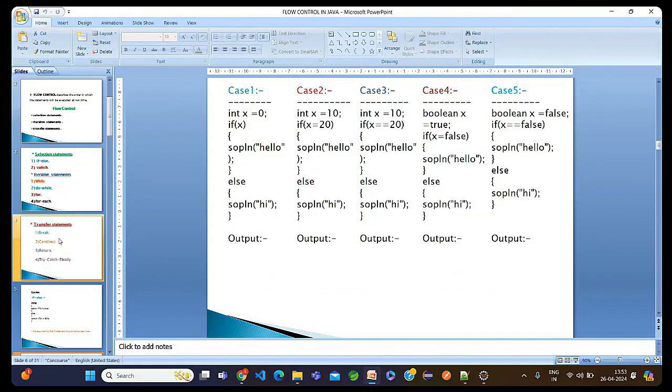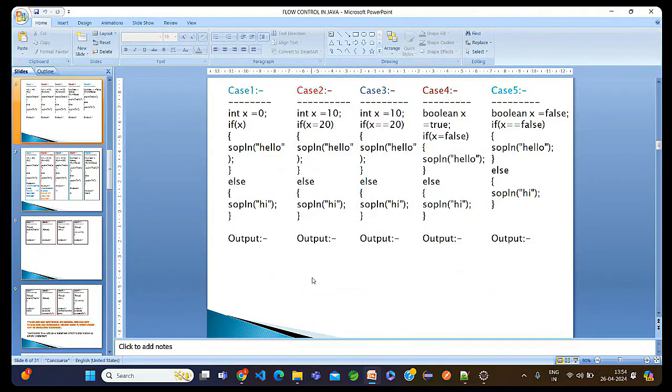In case one, int x equal to 0, and if of x, that is 0 only. But is it a condition? No, it's an int value. That's why we are going to get an error: incompatible types, found int, required boolean. That's why we are going to get an error in case one. Now, what about case two here? In case two we are also going to get the same. There is no condition checking, there is no boolean type. Even though it is boolean, that's okay, but there is no boolean type here, so again incompatible types, found int, required boolean.